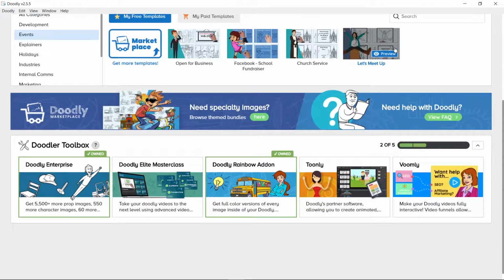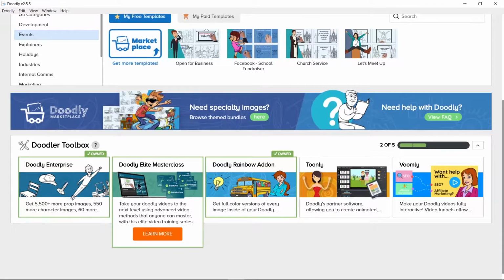If you scroll down a bit further, you'll see the Doodly toolbox. This also serves a dual purpose. It reminds you of what add-ons you've purchased and is an excellent marketing tool by Brightson for a constant reminder about what software you haven't purchased.